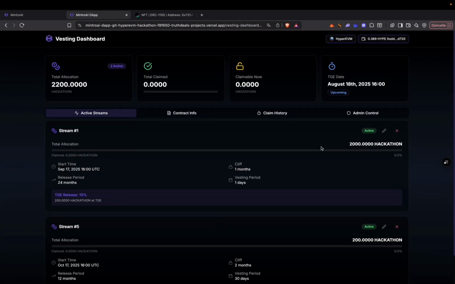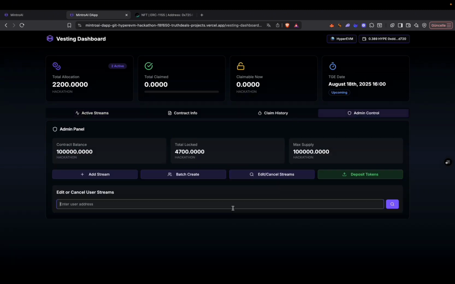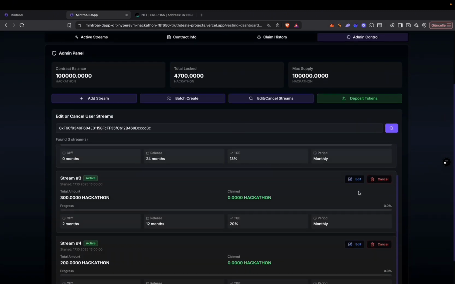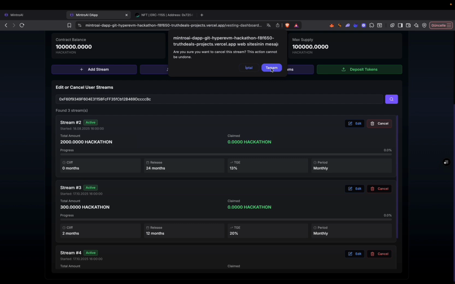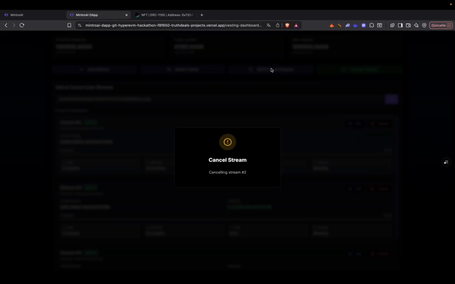Right now we are on our admin wallet, and we can copy another user's wallet address and cancel one of their streams before TGE. I have now copied the address, and let's go to see that user's streams. Yes, I can see 3 streams here, and let's say this vesting is too much and we want to cancel it, and we are before TGE right now. And we have a warning that it cannot be undone.